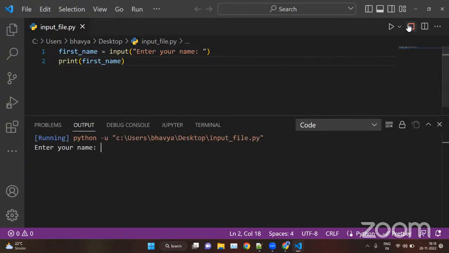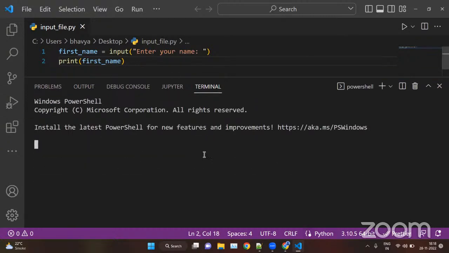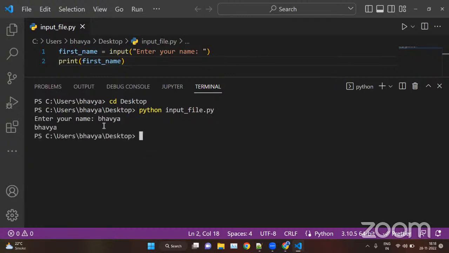So press stop. Now go to your terminal here, and go to the location where your file is. My file is on the desktop. Now run your file. To run the file from the terminal, you have to write python and the name of your file. The name of my file is input_file.py. Enter. Enter your name. Let's say Bhavya. The name will be printed as it is. This is how you can take input from the user.